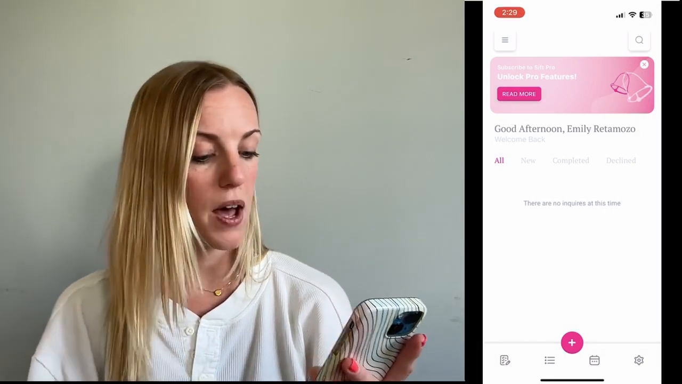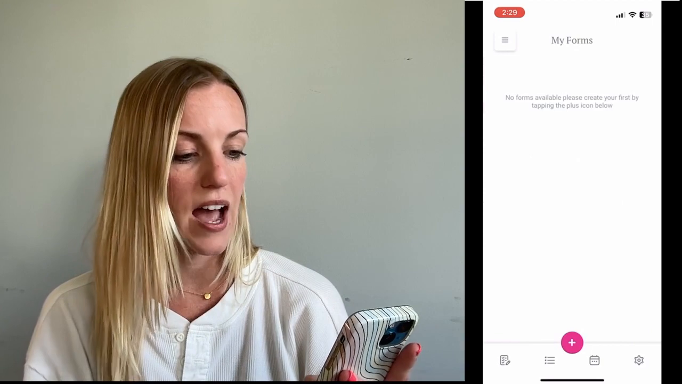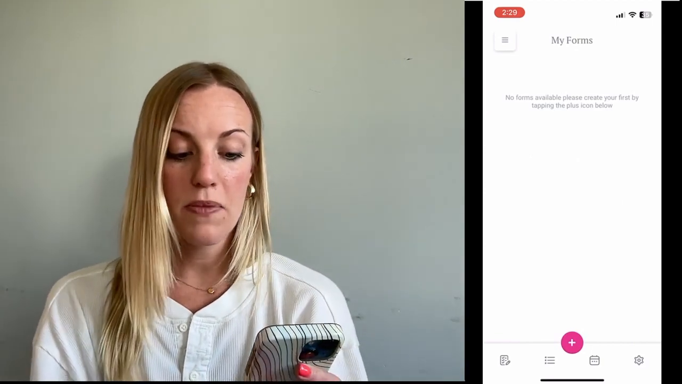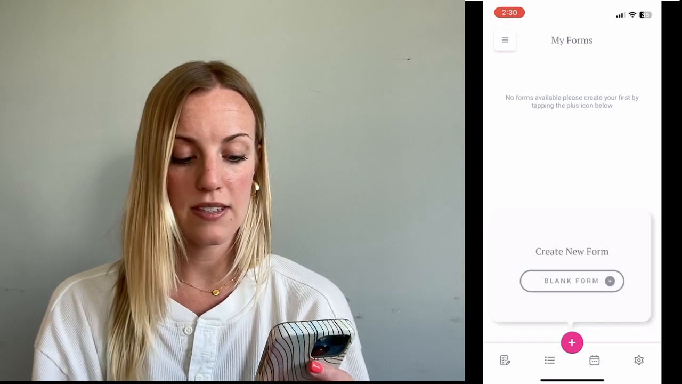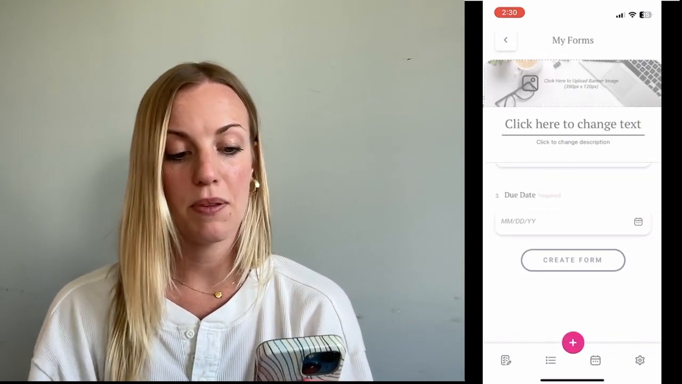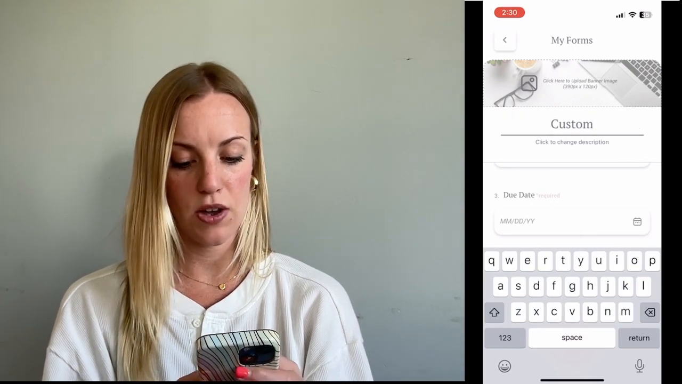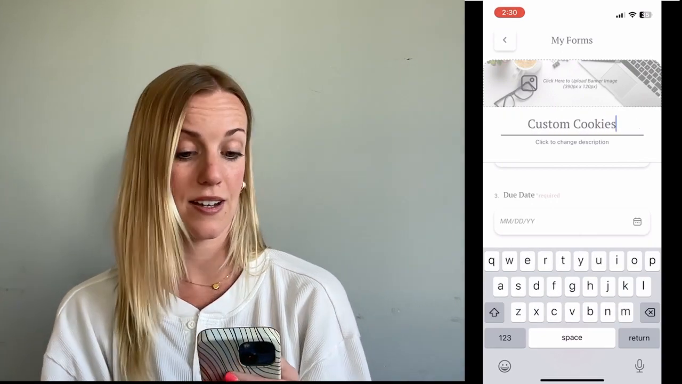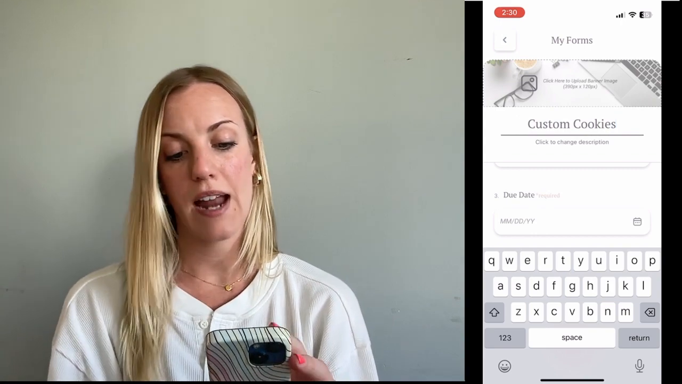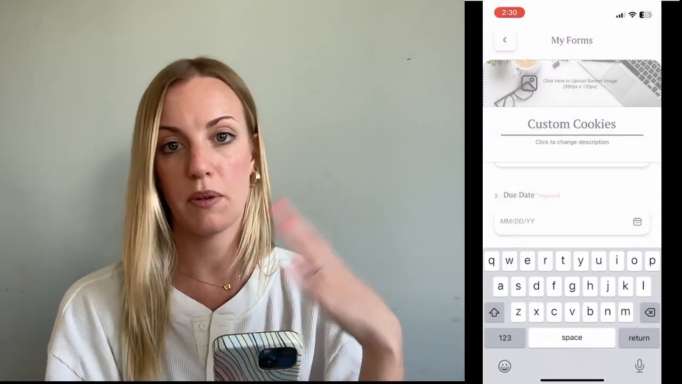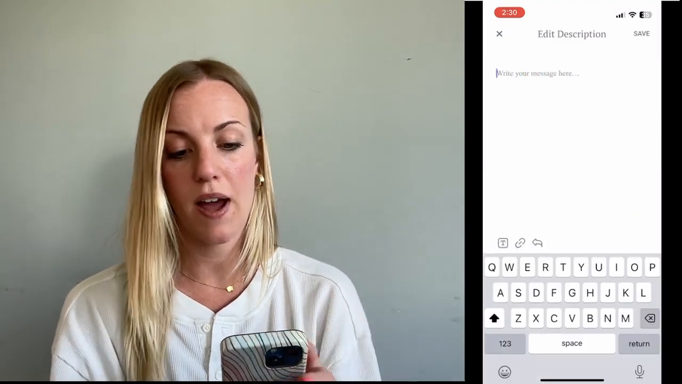So we're going to tap this button all the way over on the left-hand side, and that will bring you to the My Forms page. From there, we'll tap this big pink plus sign, and we're going to create a blank form. Let's add a title. I make custom cookies, so let's just make this a custom cookie form. We can add a banner photo if you want. You could put whatever you want in there, and then we can also add a description.